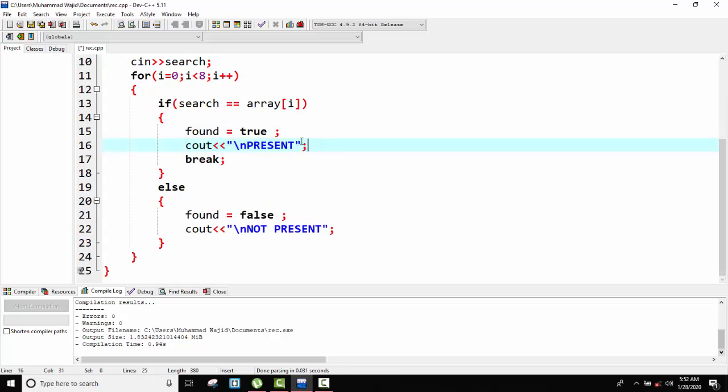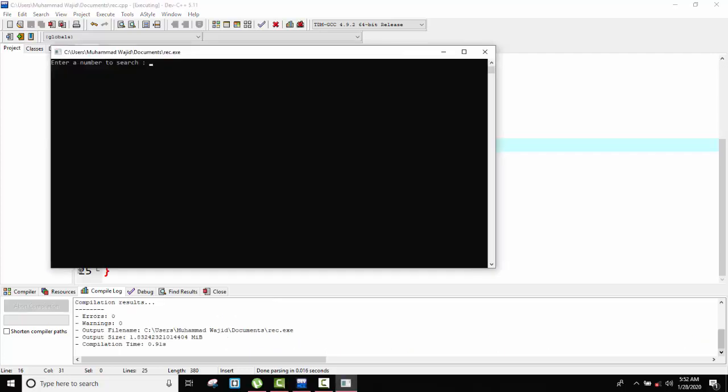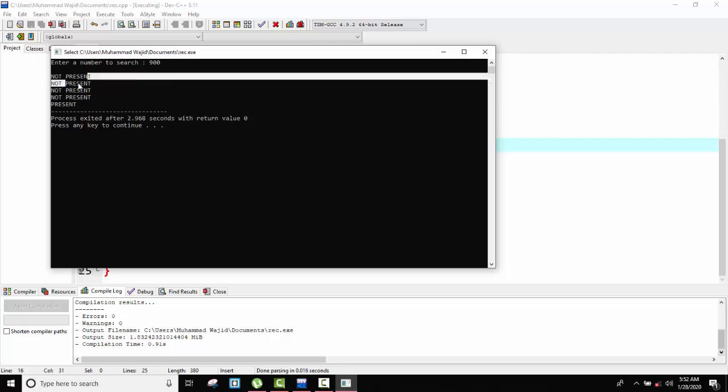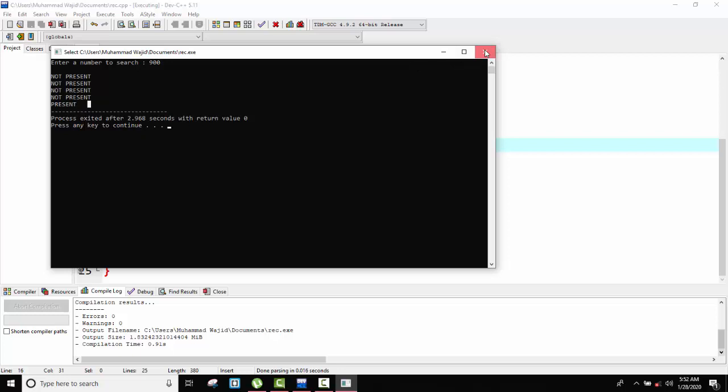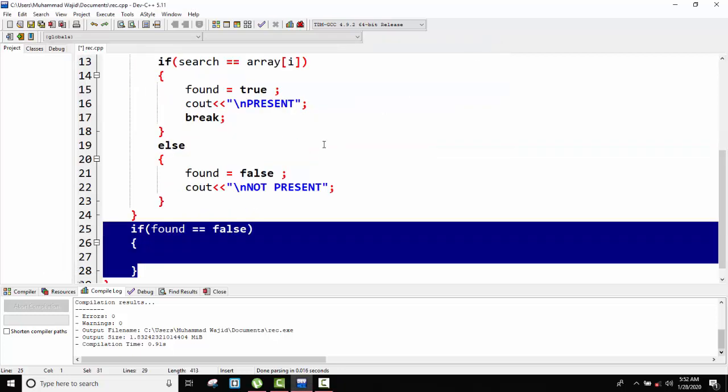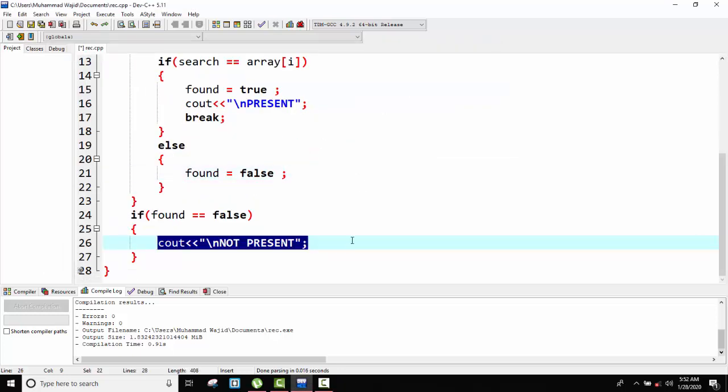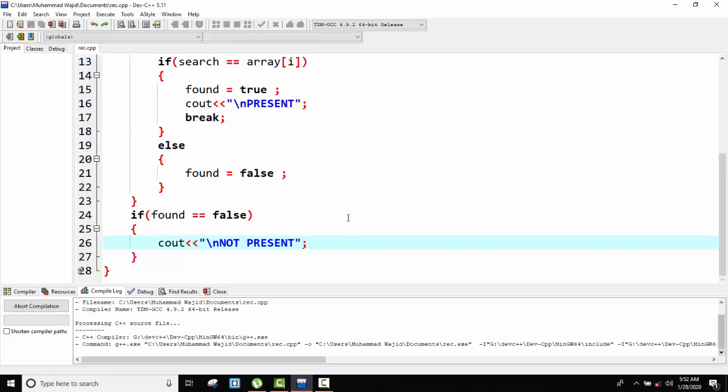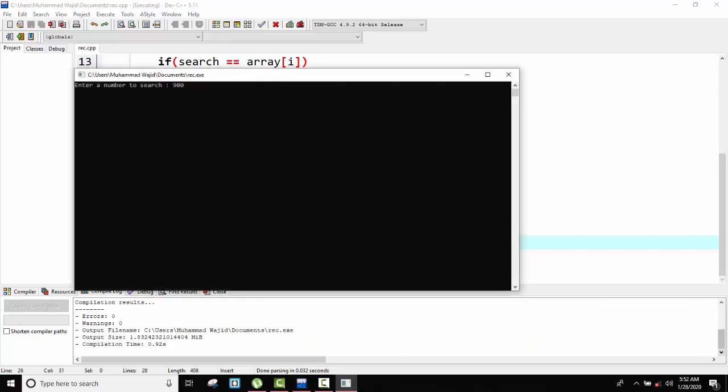So that's not efficient. Let's take a glance at it. Say I enter 900, so it gives me not present 4 times, because on each iteration it goes to the else part since it is not matched. On the fifth iteration, when it compares, it gives me the 900. That's why I used it in this sense. So now if I input 900, it will just give me the message present.